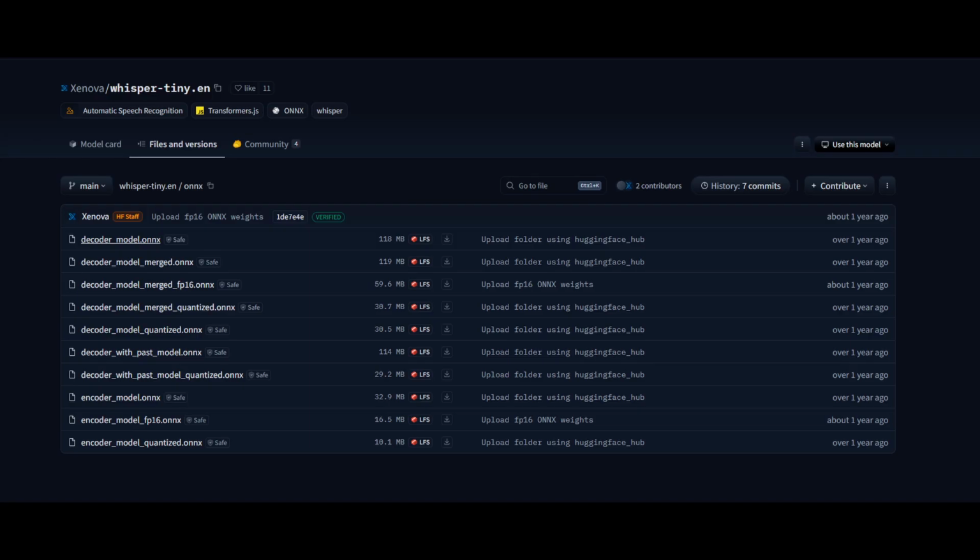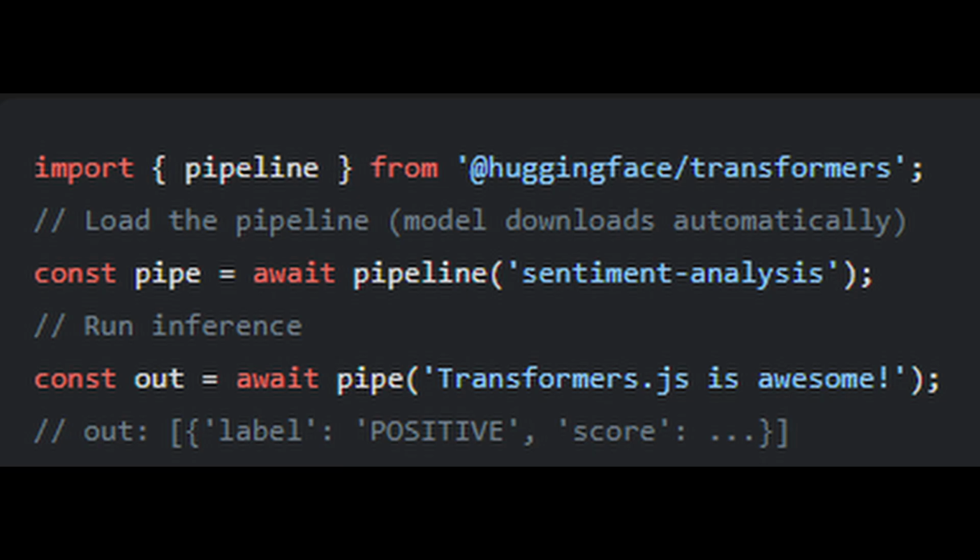The best part, these models are often quantized. This means they are shrunk down significantly, sometimes to just a few megabytes, making them feasible to download and run in a browser without killing performance. You get the power of AI often right on the user's device. And the API is super clean and similar to the Python library if you are familiar with that. Look how easy it is to set up a sentiment analysis pipeline.